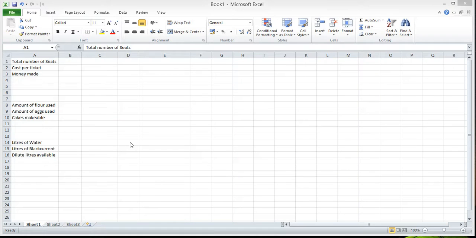So in these sets of videos we are going to be looking at using Goalseek. Goalseek is really useful for something which is called what-if data analysis. So for example, being able to work out an exact number for what is needed.